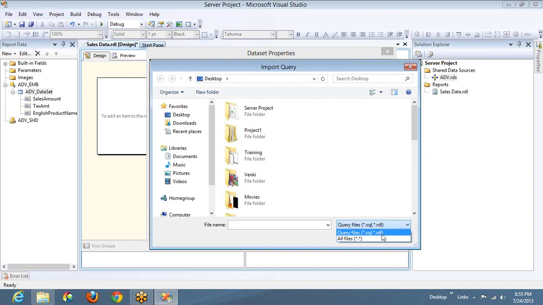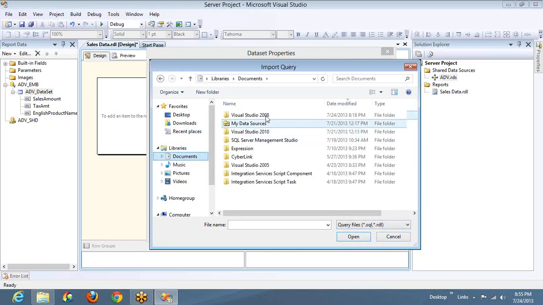Report data language. That means another report. If I select any other report, and if that report is having any select statement, it will take that select statement. Let's try that, okay? We have created a couple of reports in last session, right?